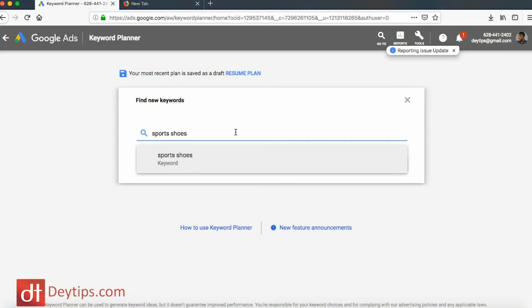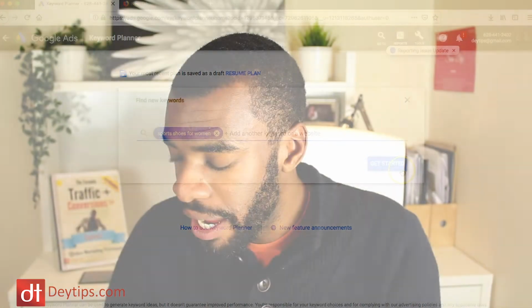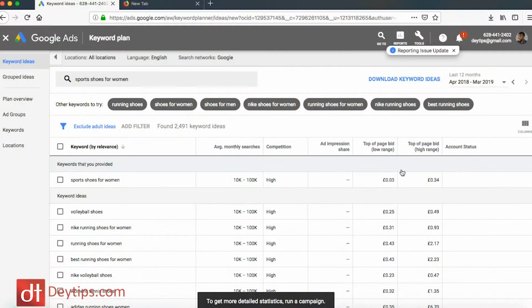So what I'm actually going to do is make this more long tail, and instead of just going for sports shoes, I'm going to go for sports shoes for women. And if this was actually my website that I was doing keyword research for, or a client of mine, then I would actually recommend that they go even more niche than that. And I would add the word comfortable potentially. So I would put comfortable sports shoes for women, or go specific in terms of size as well, or color. So depending on where it is you're selling, get really specific and see what the search volume is.